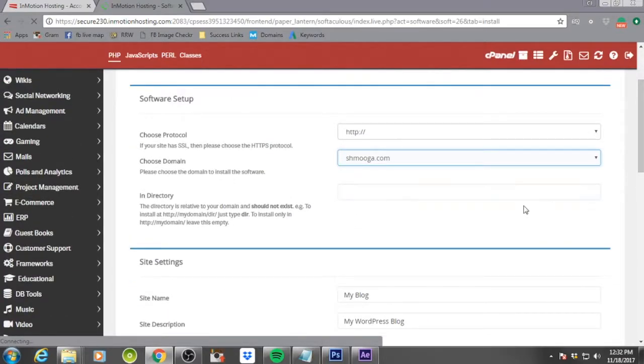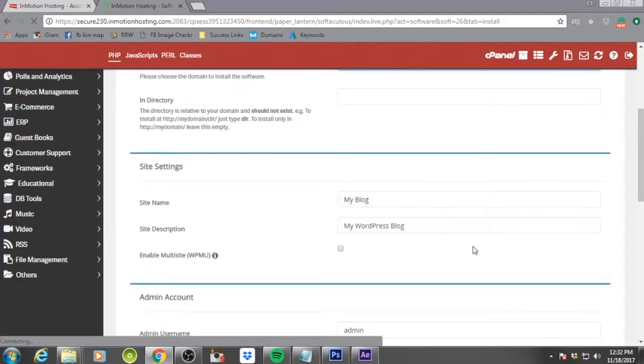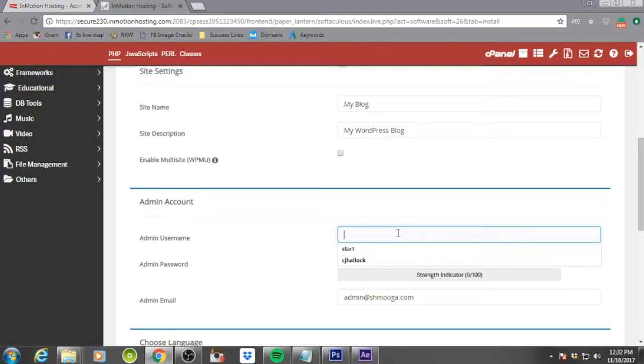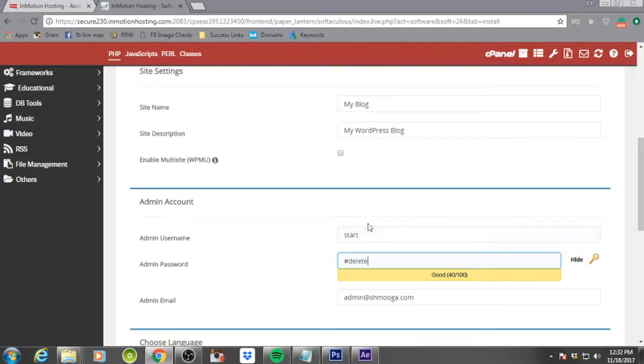You're not going to touch anything in the directory. Don't touch any of the site settings. Then right here, you're going to go ahead and create a username and a password. I would recommend go ahead and follow the same username and password I'm using, which is start for the username and #delete for the password. You're going to be using this again when we install the template. It's going to go ahead and create another user with this information, so I'd recommend using that.